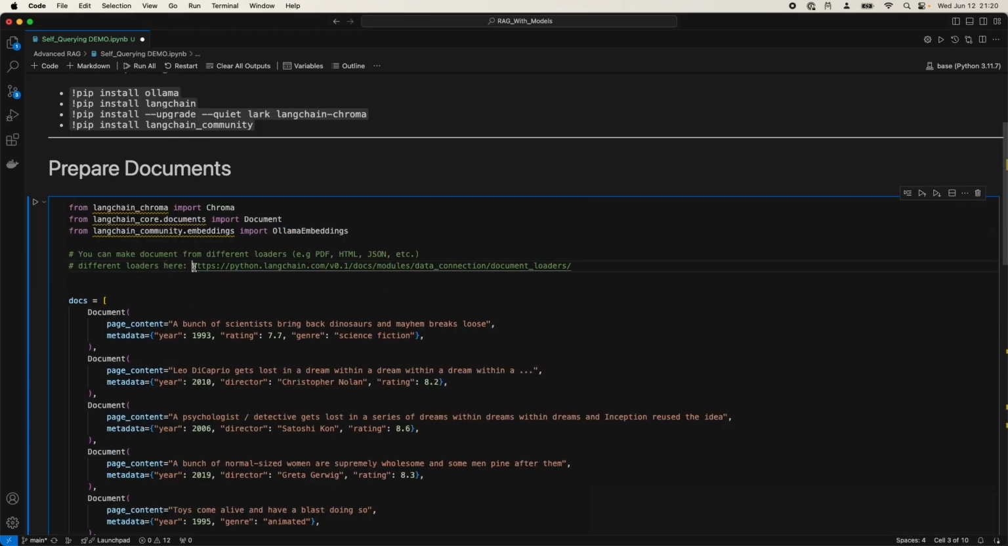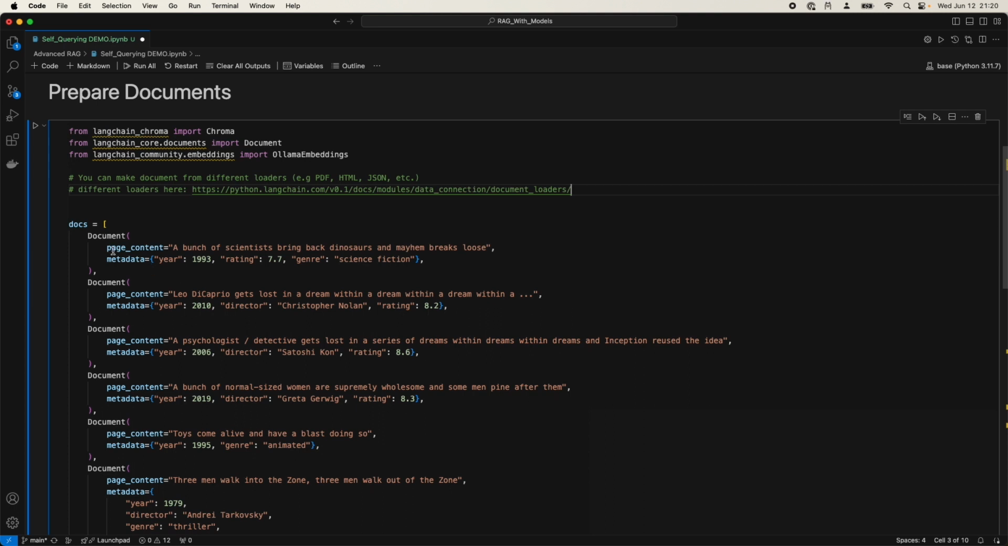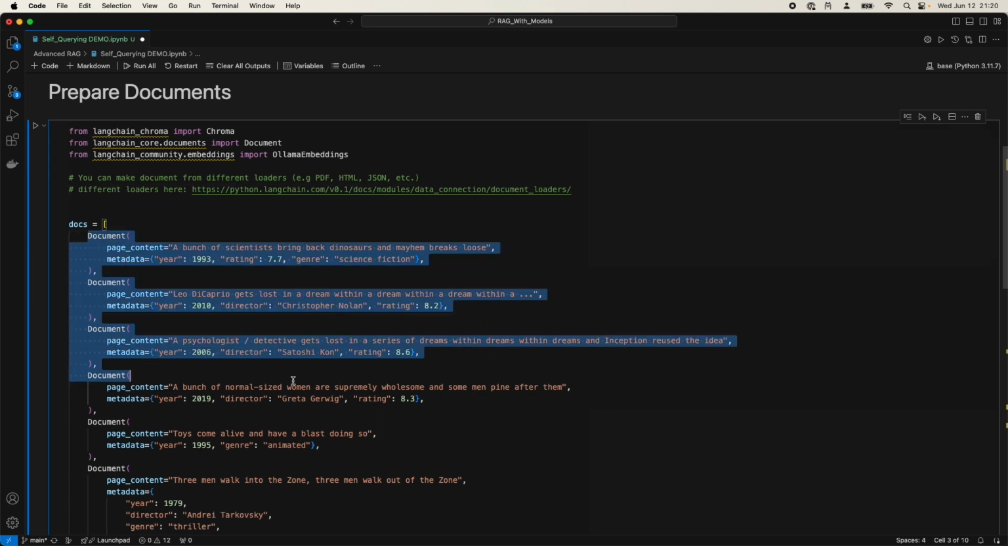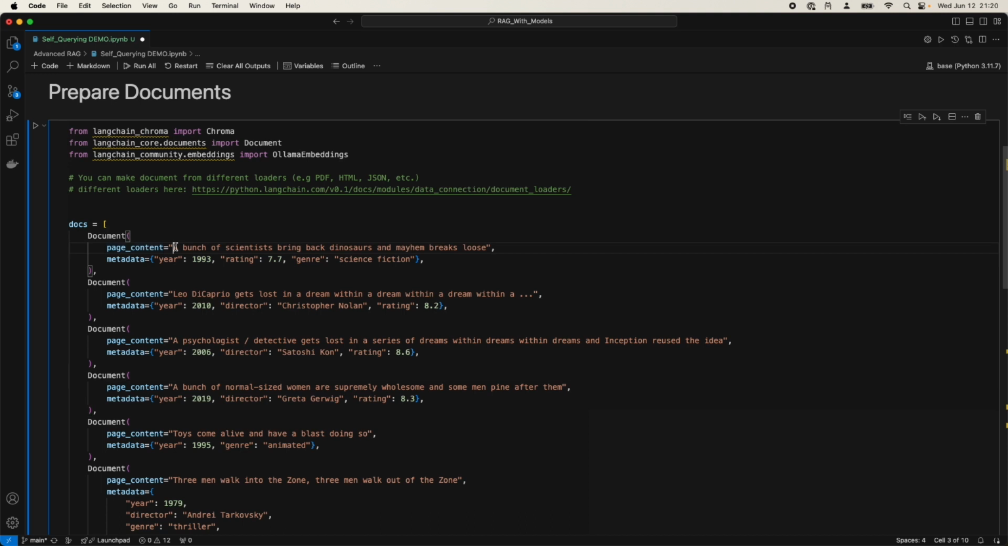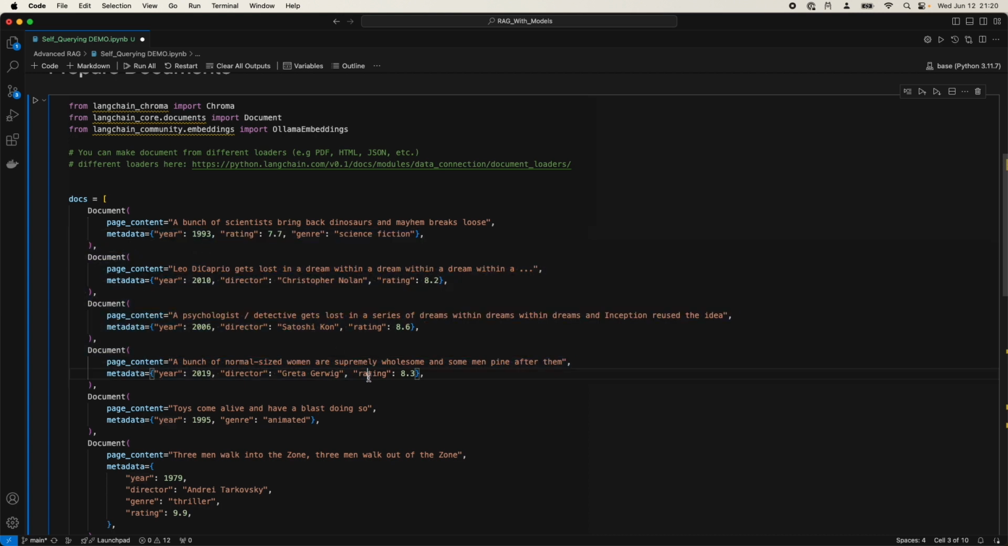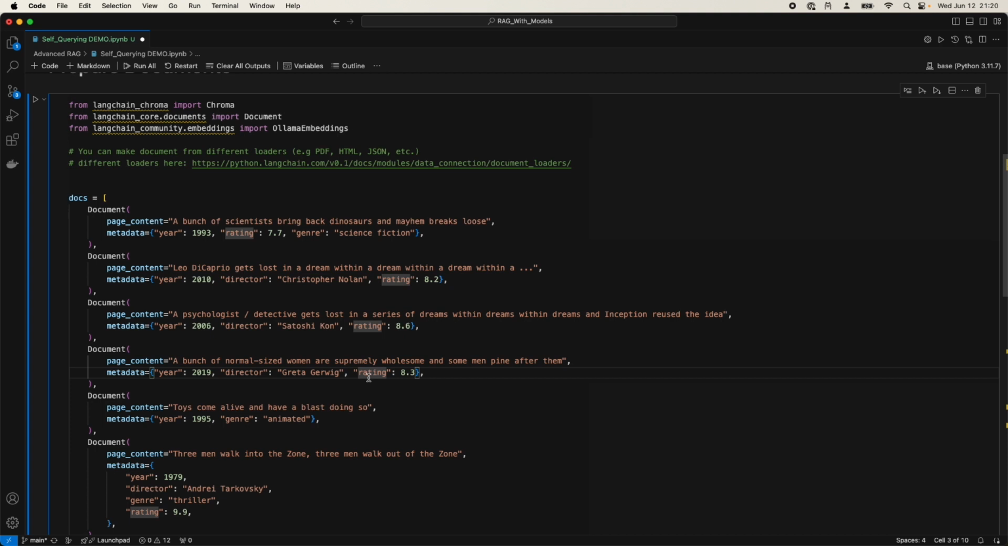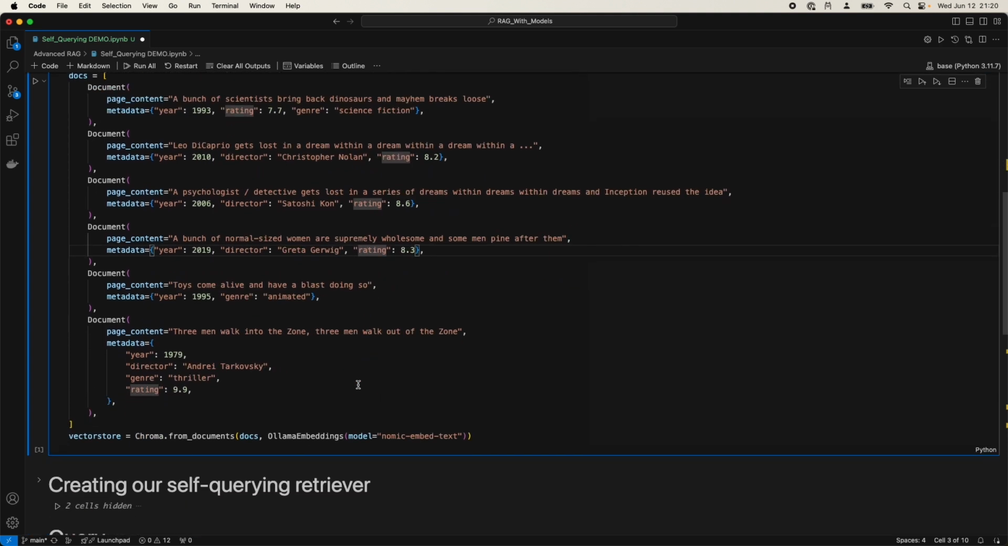Over here, I've pasted the link for different LangChain document loaders. This can be PDFs, HTML, JSON, anything of your choice. And what you end up with is different documents. So you have documents containing descriptions of different movies, and you have metadata like year, rating, genre. These are things you can generate from different loaders, or you can also inject your own as well.